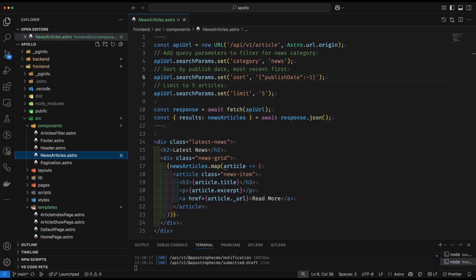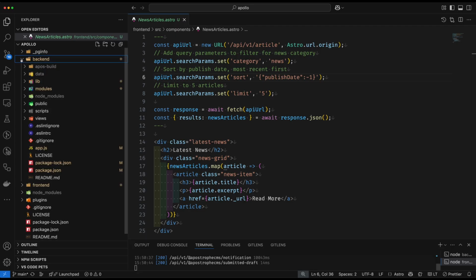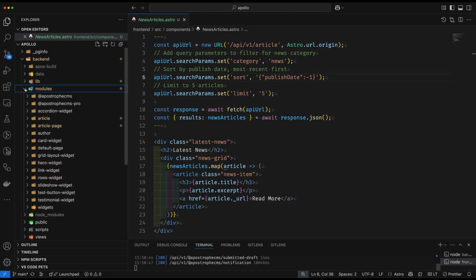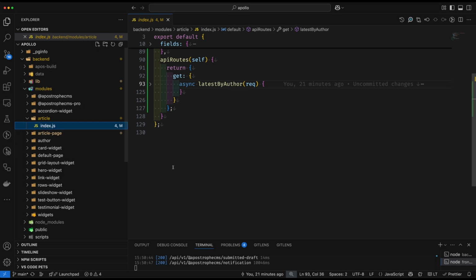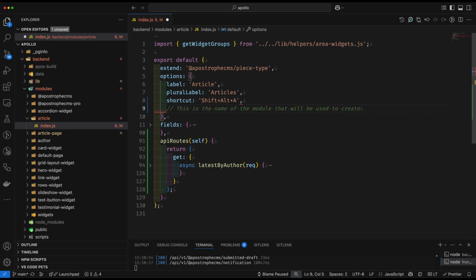Okay, so the one thing that I do need to point out is if you use this method of retrieving the articles, you're also going to have to give Astro permission to fetch and display these. In order to do that, we're going to go into our backend, into our modules, and go into the actual article piece type. And here within the piece type options, we're going to have to add something a little extra. In addition to the shortcut, we're going to add something called a public API projection.